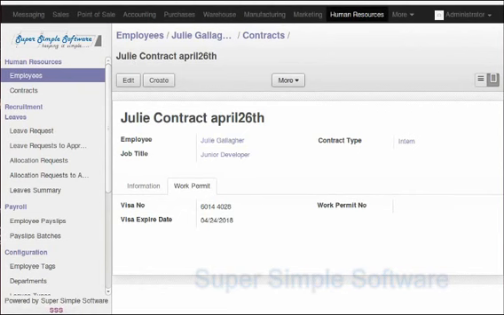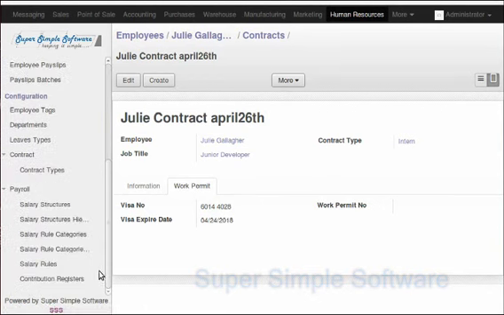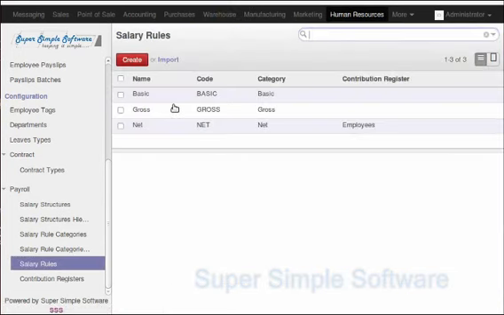A salary structure is a list of all the types of expenses the company is willing to bear for this employee. We'll see that in a moment in salary rules. We can create various salary rules, that means payment types, from payroll menu, and then go to salary rules. These are some of the salary rules we have right now on the system.